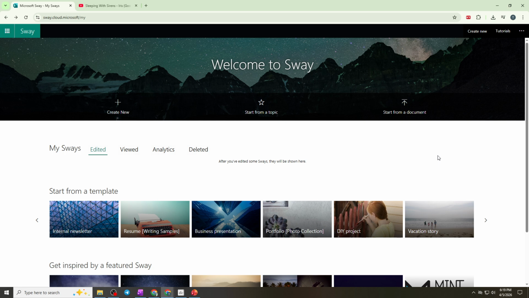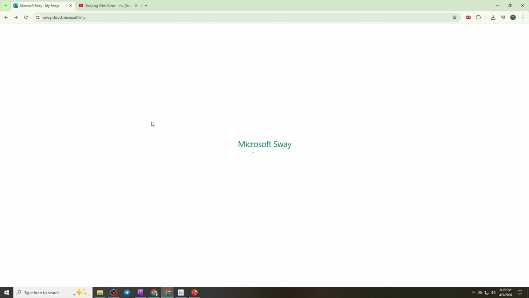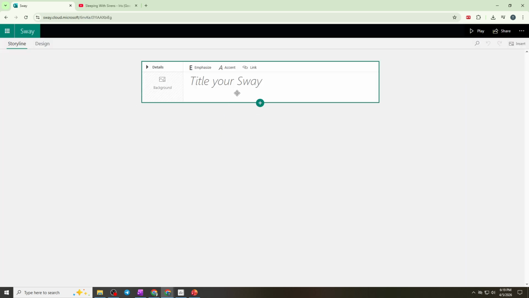To begin, open your web browser and go to Microsoft Sway, then sign in with your account. Once you're inside, either open an existing Sway or create a new one. After your project loads, you'll be working in the storyline, which is where all your content is added and arranged.